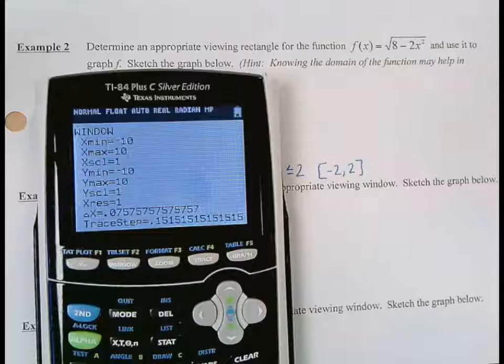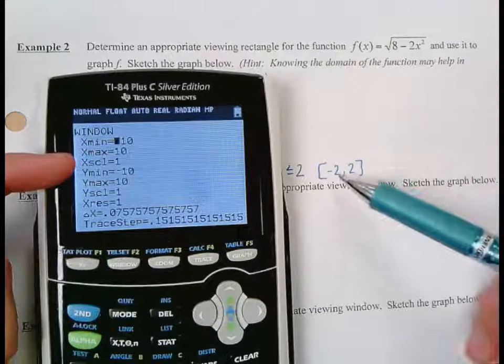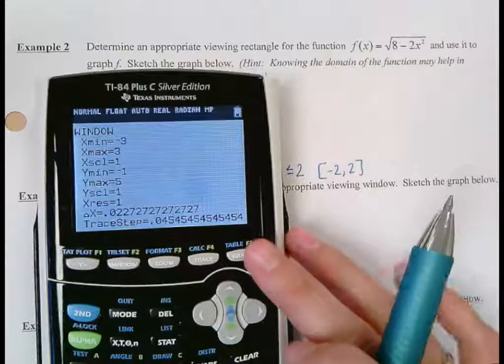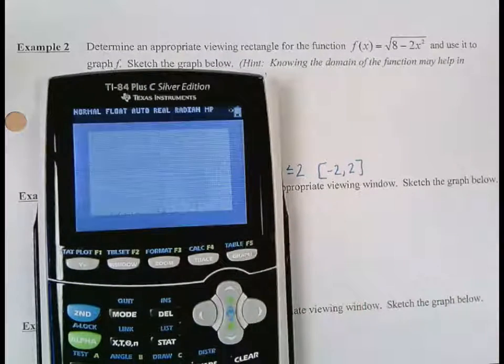So if I go to window, I can change my x min and max. I usually do at least one out from what the domain would actually be, so I might do this from -3 to 3. I'll still scale by ones. And then my y min, I saw the lowest y value was 0, so I might do -1, and then 5 for a maximum, since the maximum was in between 2 and 3, so just a little ways out from the max. And now if I hit graph again, it is zoomed in more. So that would be a more zoomed in, clearer picture.